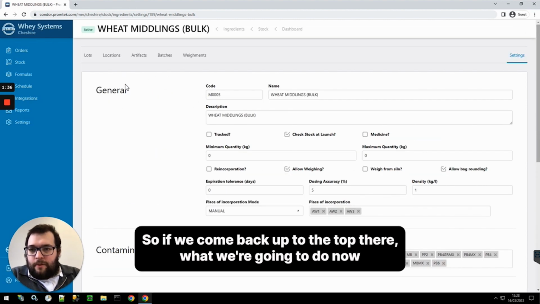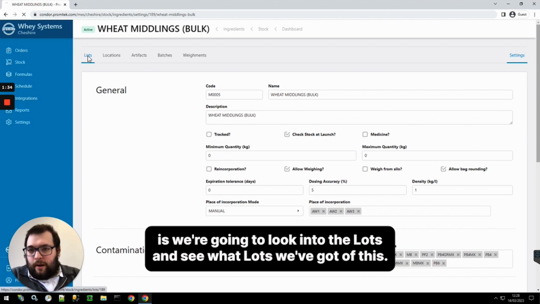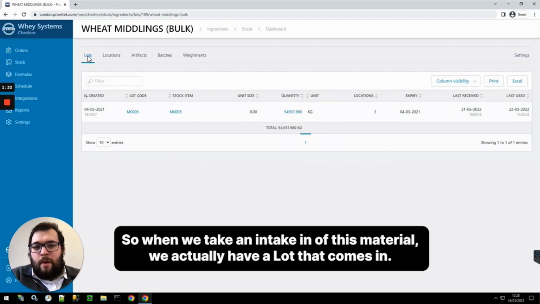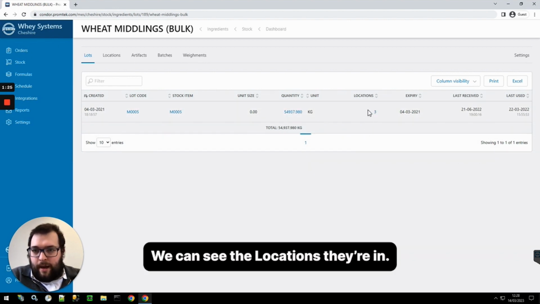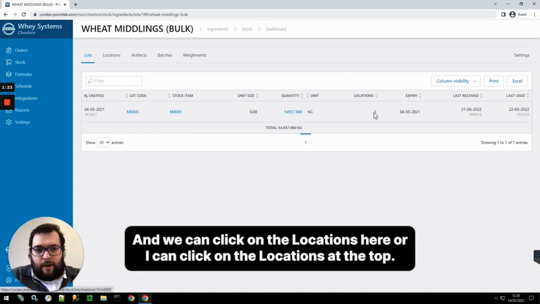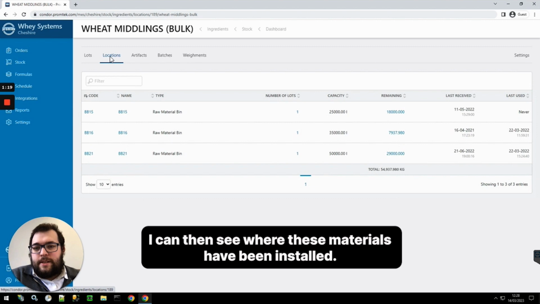So if we come back up to the top there, what we're going to do now is we're going to look into the lots and see what lots we've got of this. So when we take an intake in of this material, we actually have a lot that comes in. So we can see the quantity here, we can see the locations that they're in, and we can click on the locations here, or I can click on the locations at the top. So if I click on the locations, I can then see where these materials have been stored.